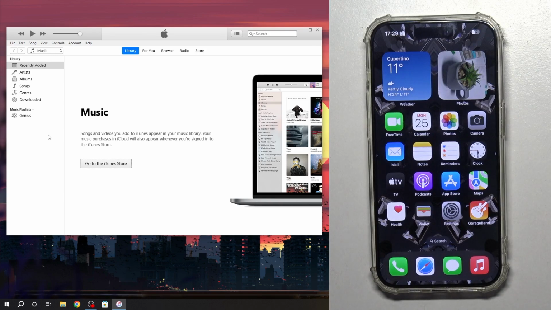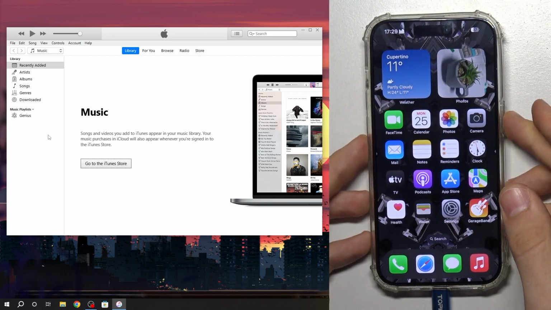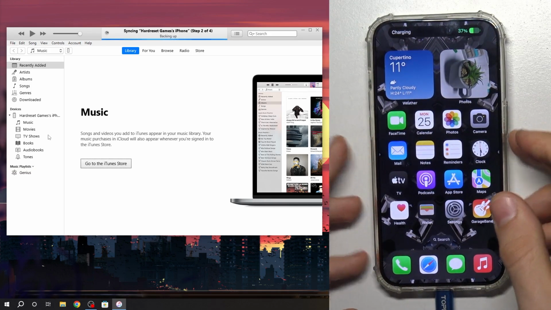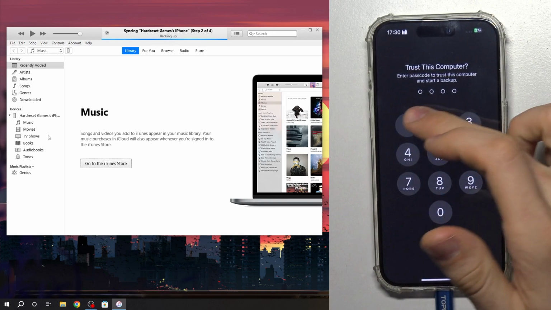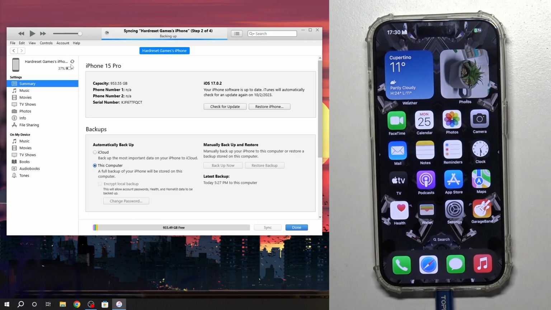need to have not the power, not the QCU cable with the violet inside, but you need to have the normal power delivery cable connected to your USB-C iPhone 15. That's cool. Trust this computer. You need to confirm the password and click on.